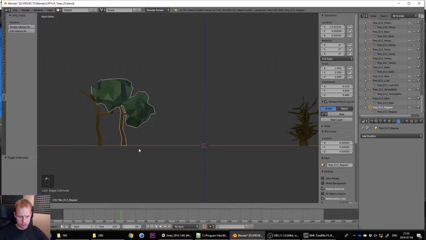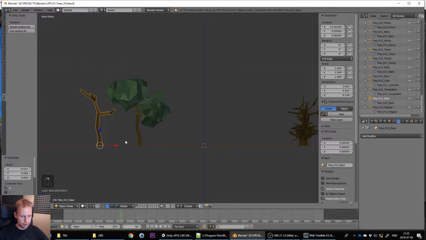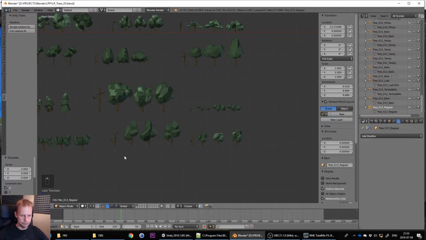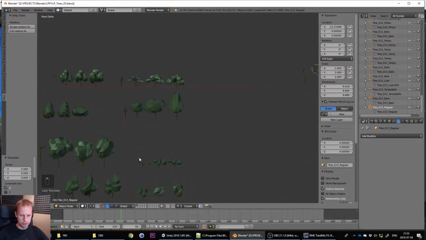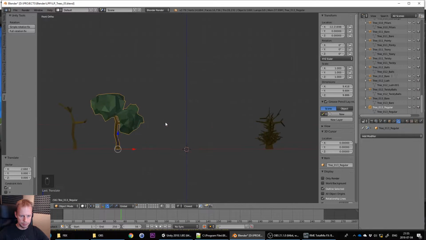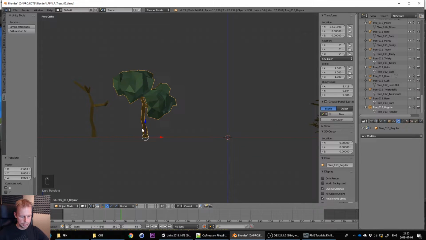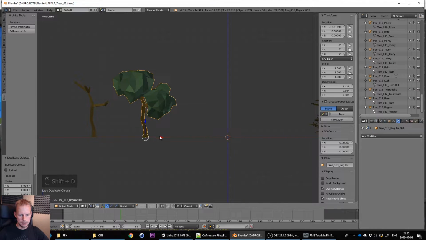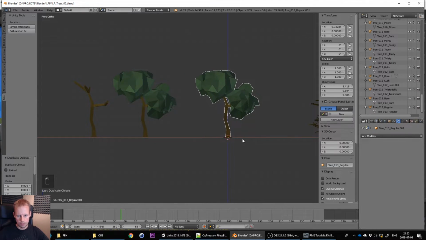So let's go. This tree is finished now, but let's say I want to make different variations. As you can see here, I've got a bunch of 4 variations of each tree, and I want to make another one. So I've moved that onto the side. I press Shift D to duplicate it, escape to snap it back, and then I'll move it to here. And now I want to operate just on these leaves. I want to keep the stem the same way.